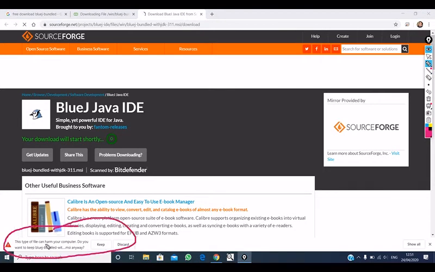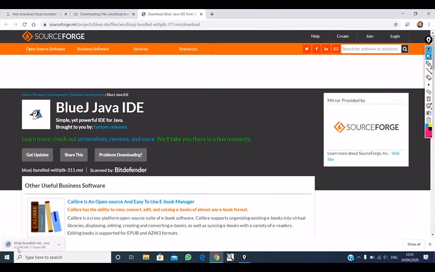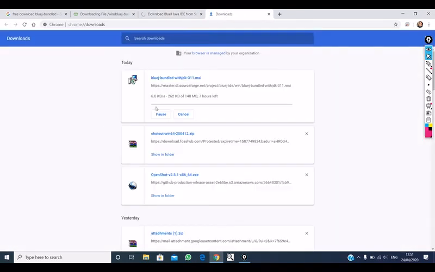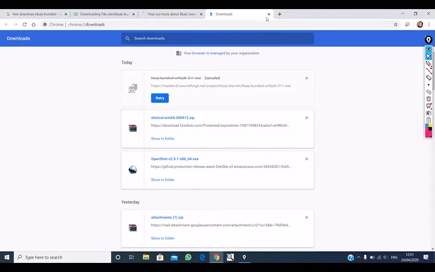This type of file can harm your computer. Do you want to keep BlueJ bundled? It will give you this message, but you don't have to worry about it. You have to click on the keep button. Keep. It will start downloading. After downloading, I'm ignoring it. Actually it is already installed in my PC, so I'm ignoring it. Cancel. I'm canceling the download.